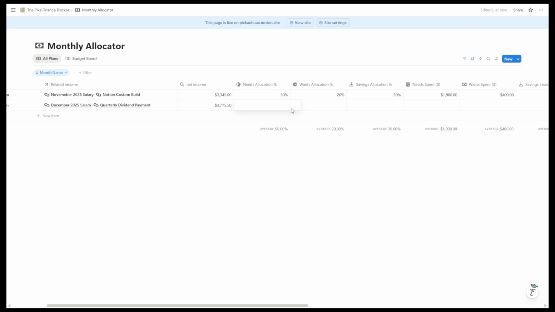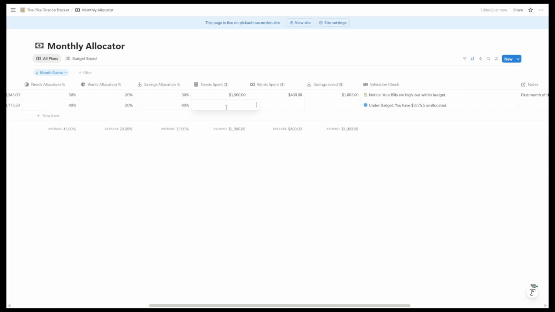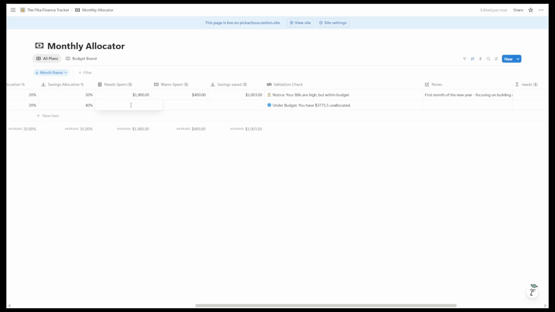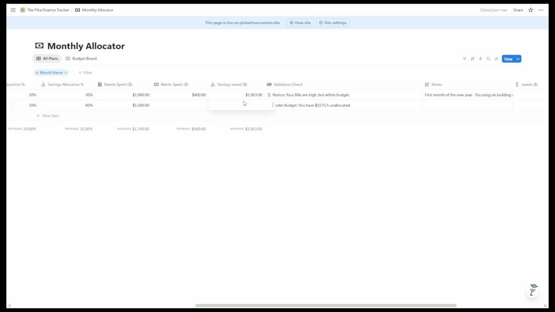And you can add your allocation percentage based on what you think is the right thing to do. So for example, let's say I want to save more this month with 40% on savings, and let's log some allocations. I don't know the value that should be here, so I'll just go here. It should be below 1,510. So let's just do 1,500, and here should be 755, and also 1,500 here.